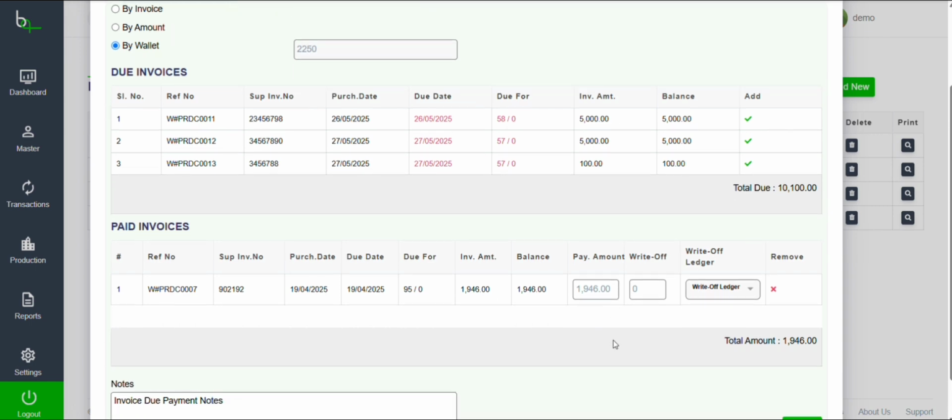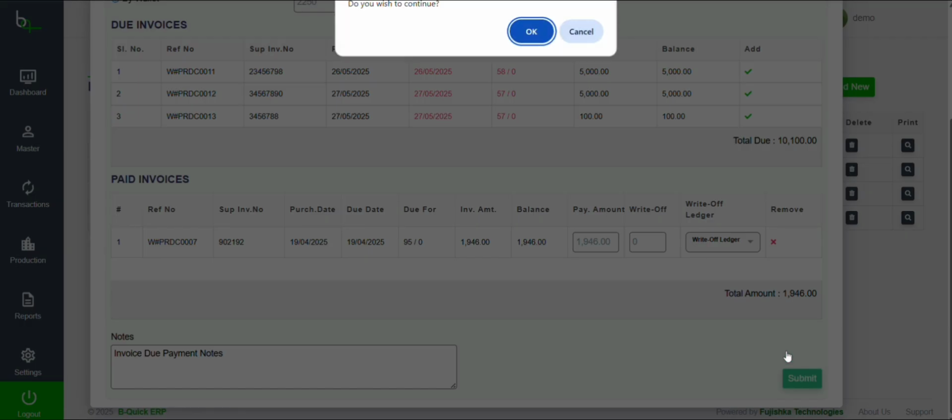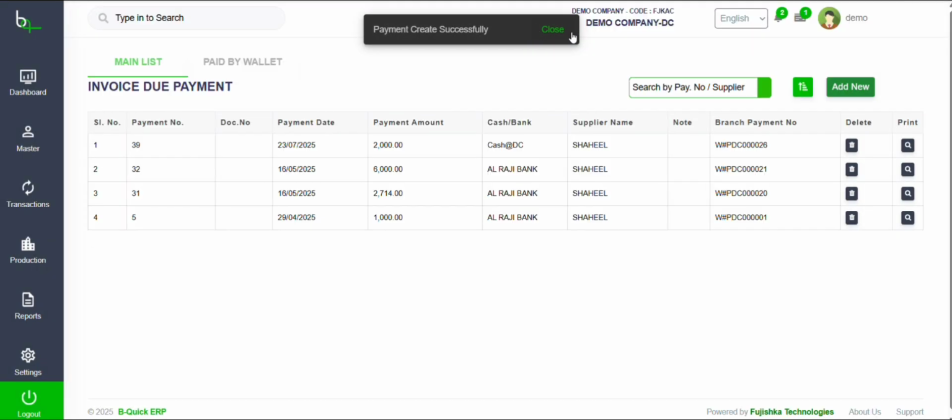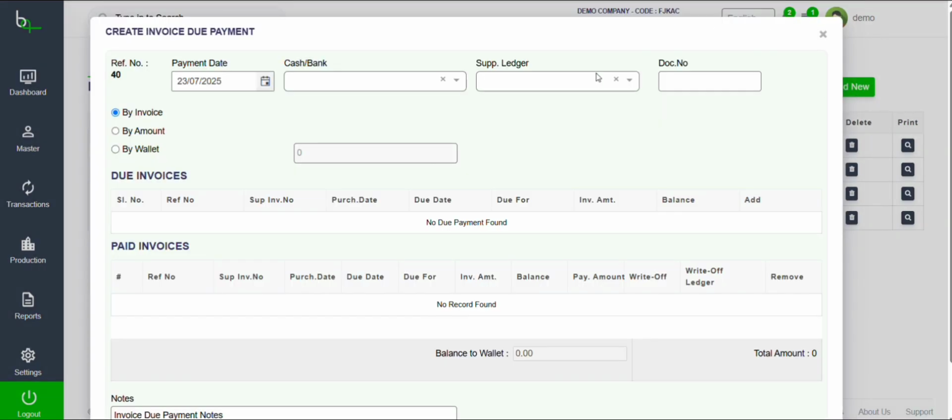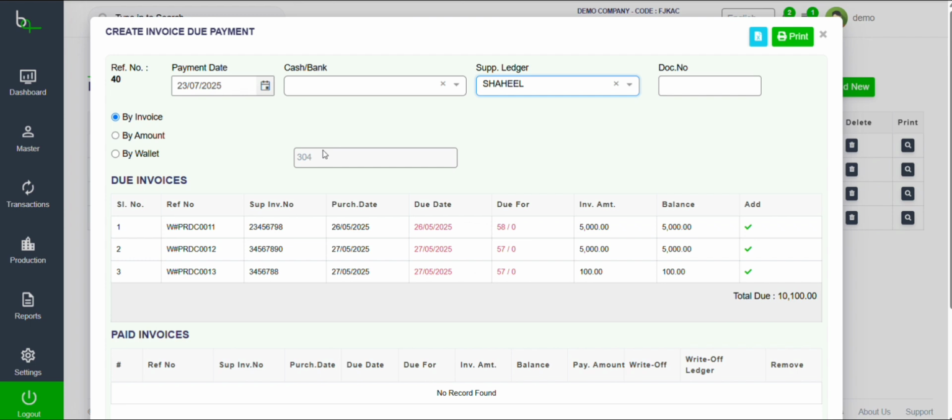Now I have selected an invoice, and once I click on submit, the amount of 1946 will be deducted from the wallet. Now again if you check the supplier ledger, here you can see the amount has reduced to 304. So this is how you create an invoice due payment in Fujishka ERP.